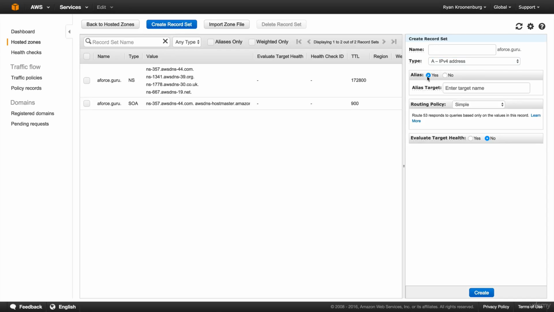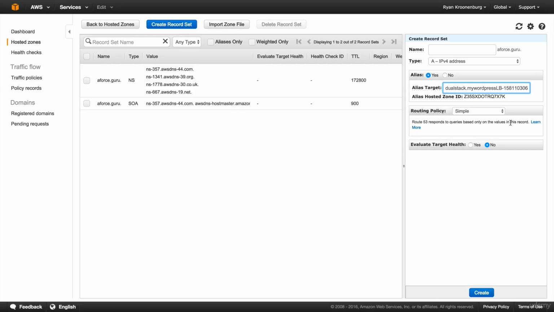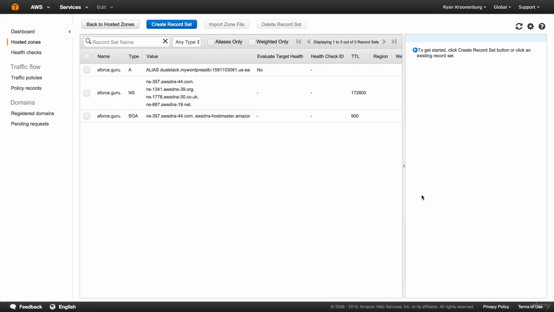So I'm going to need an alias record for this. And then the target is going to be my Elastic Load Balancer, which I created. So my WordPress ELB or LB. And you can see here it's in US East 1. And I'm going to leave everything else as standard and hit create.